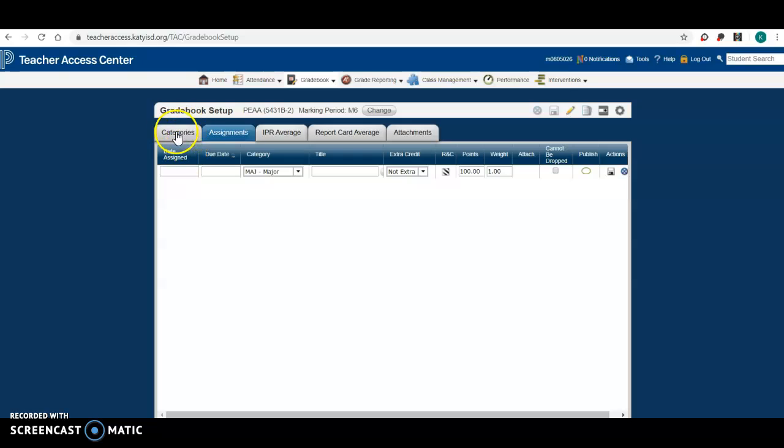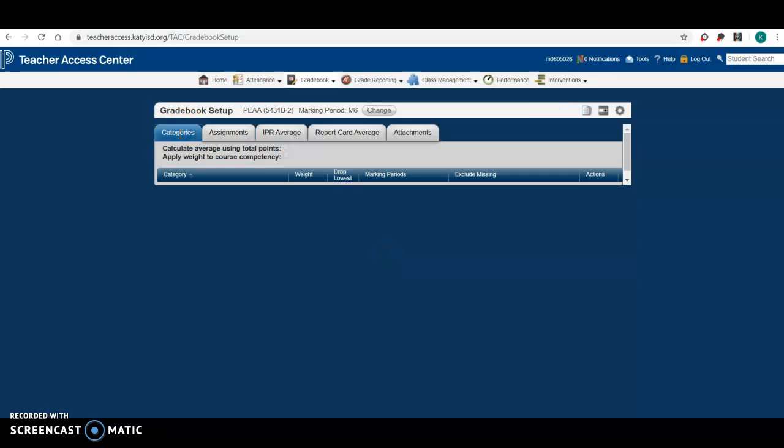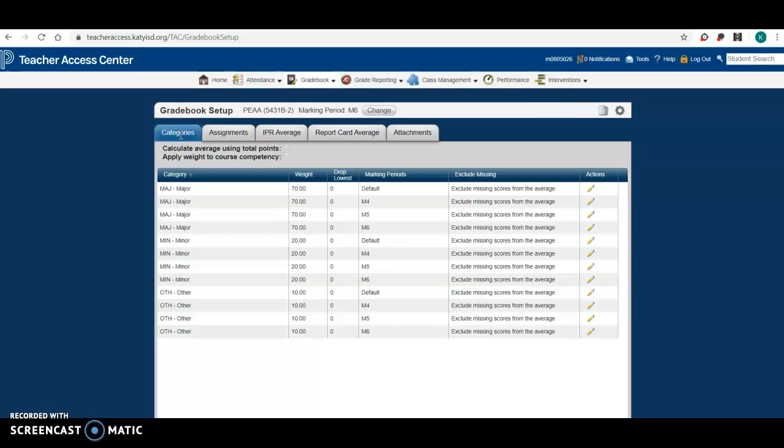All right. This tab right here for categories, if you click on this, this is where you can see how much each of the different categories weigh. So major grades weigh 70% for the course that I'm currently looking at. Minor grades weigh 20% and other grades weigh 10%. These are set by the district. These are not something that we change. So this is just a way that you can kind of look and see what the weight of each of these are.